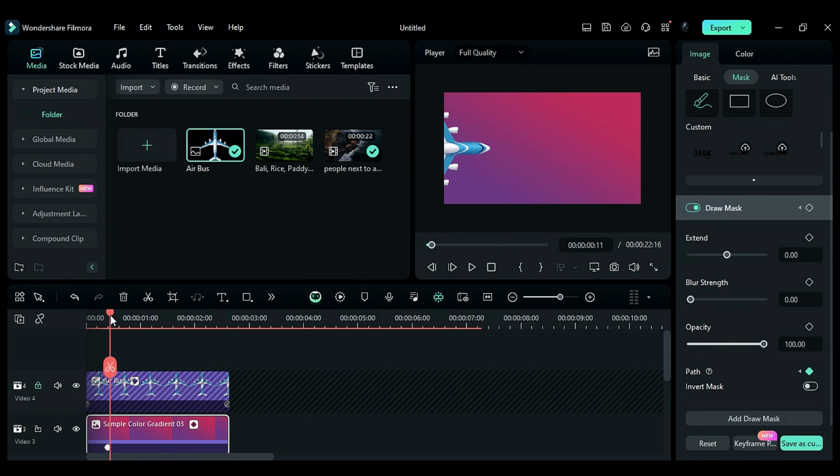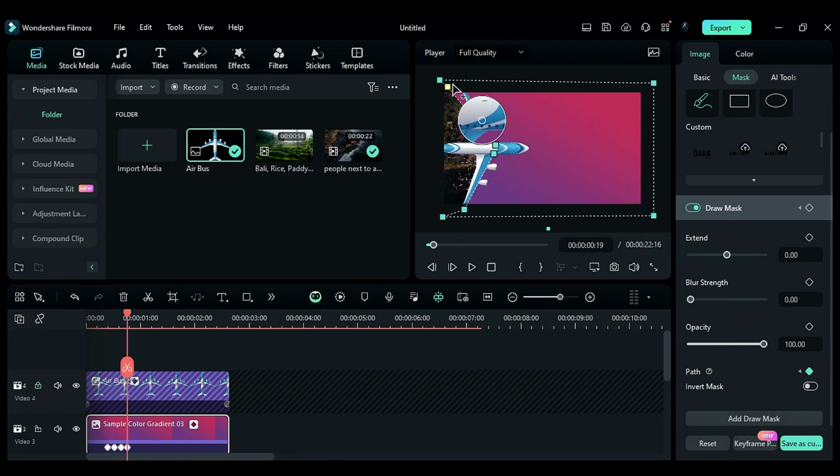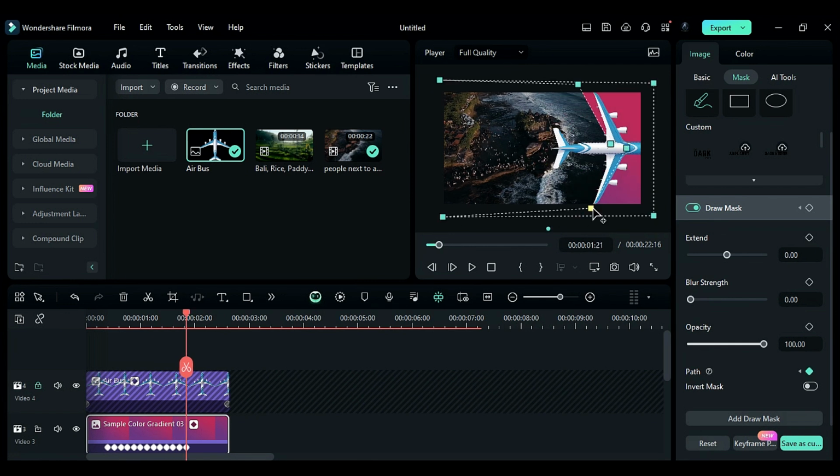Go 3 frames further and adjust the mask points according to the plane wings. Repeat this process till the end to create the animation.